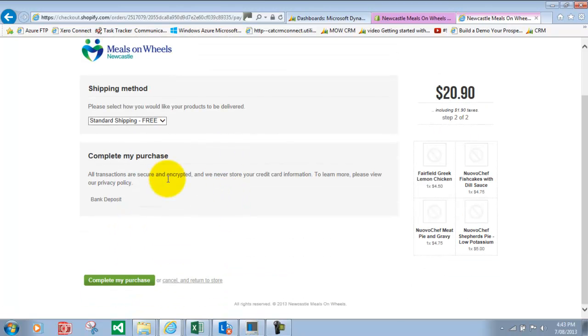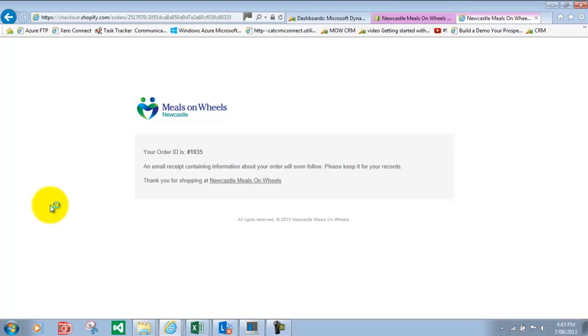And then scroll all the way down. If you've got a long order, you need to remember to scroll, because it's showing all the products down the right-hand side. So you'll need to scroll all the way down to find this complete my purchase on the left-hand side. I'm going to click on that, and that's now submitted the order. An email would have gone out to say that the order has been placed, order number 1035, and we'll go from there.